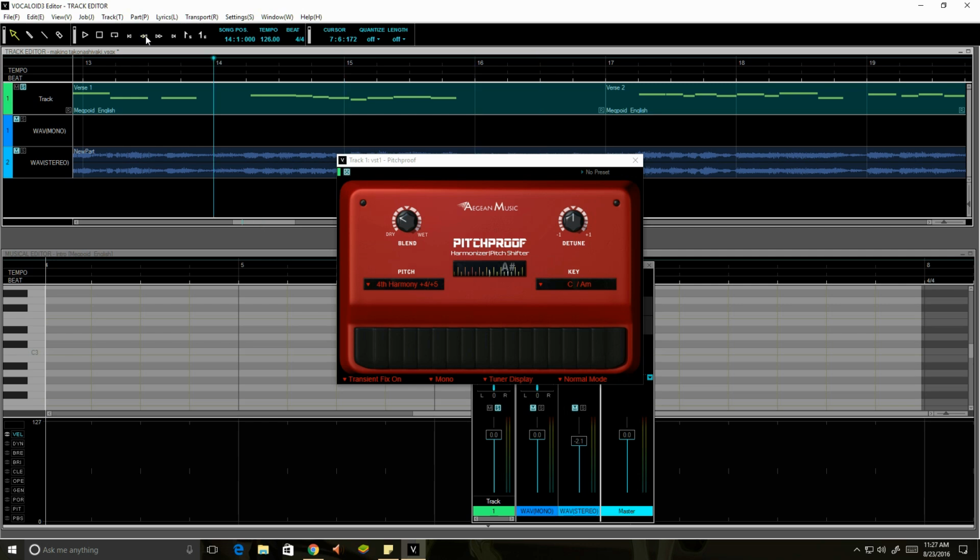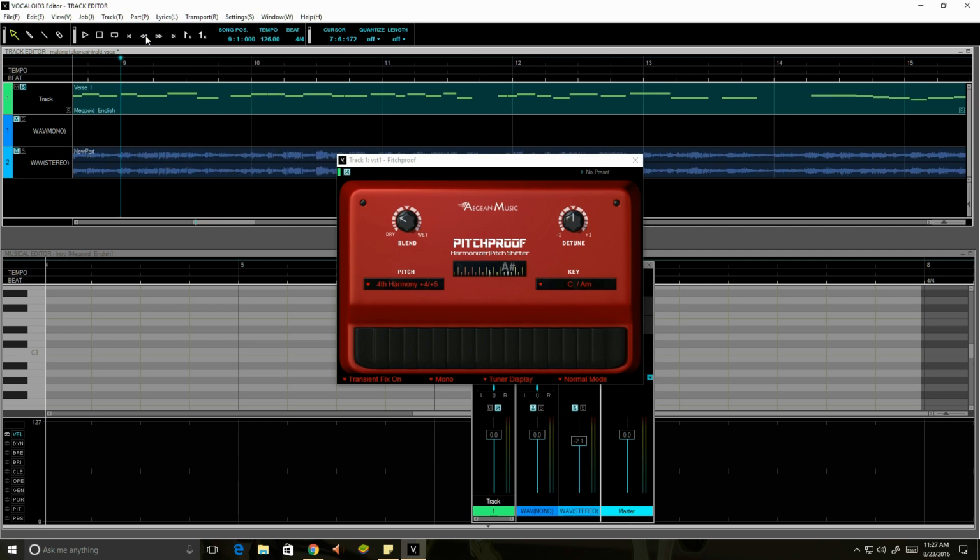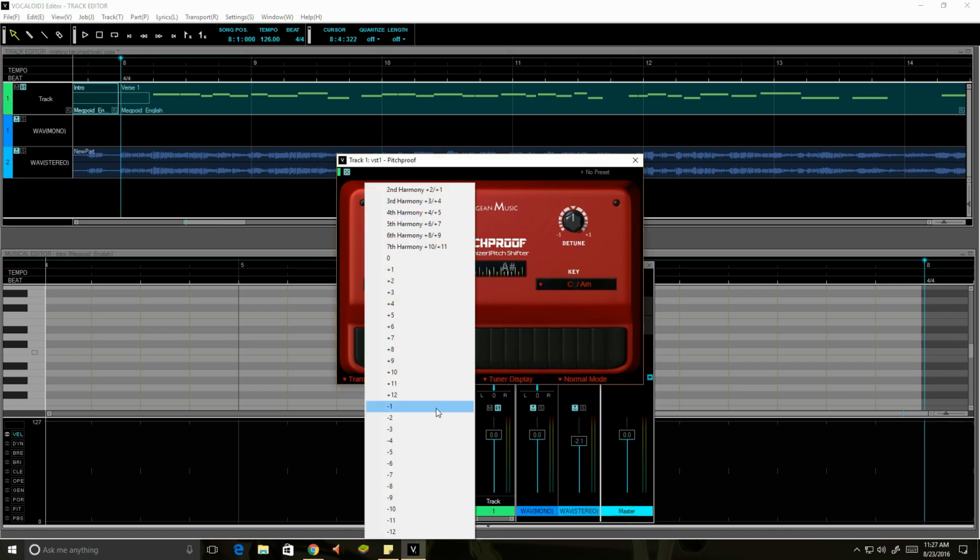So you can play around with the different harmonies to see which one fits your song the best. You do have other options as well. In the bottom part of the pitch selection, you can change the pitch by semitones, up or down, up to a whole octave, or down a whole octave, which is 12 semitones. This is useful for changing the key of your track.